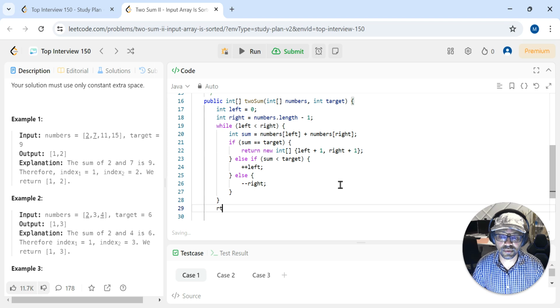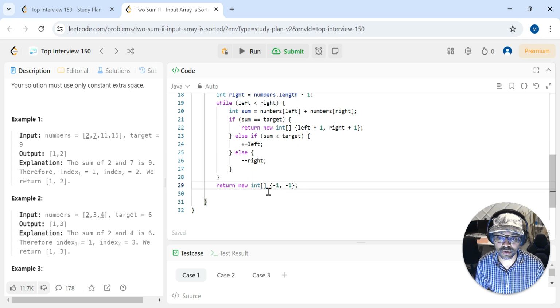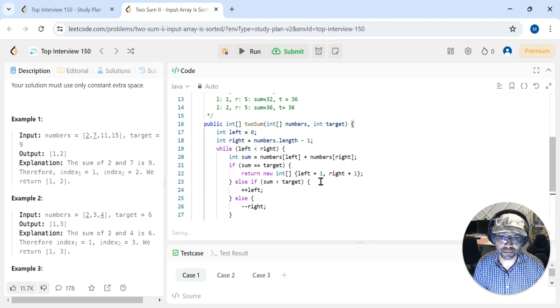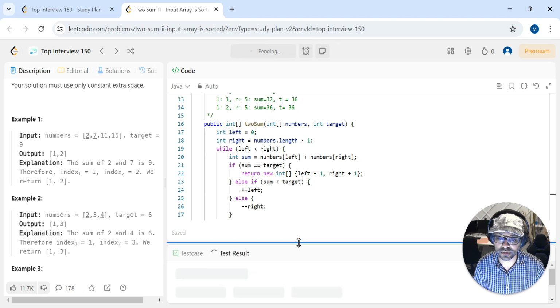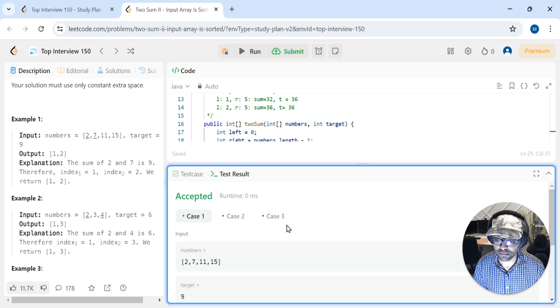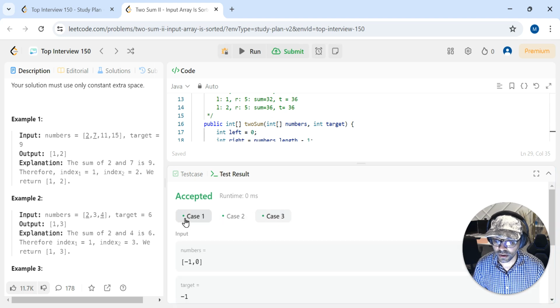And then outside, if we haven't returned yet, well, they are guaranteeing that there will be exactly one solution, but we have to make Java happy. And it's also a good practice. We should actually have some dummy value, like -1 or 0, 0 as invalid indices being returned outside, right? That is actually pretty much it, I think. Yeah, so let's run that and see what happens. Okay, there you go. So that's that.